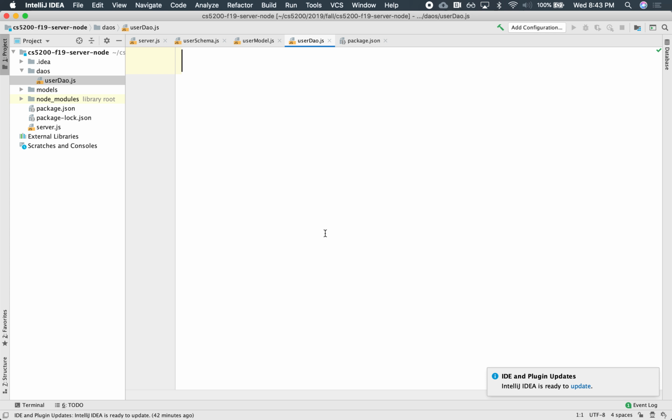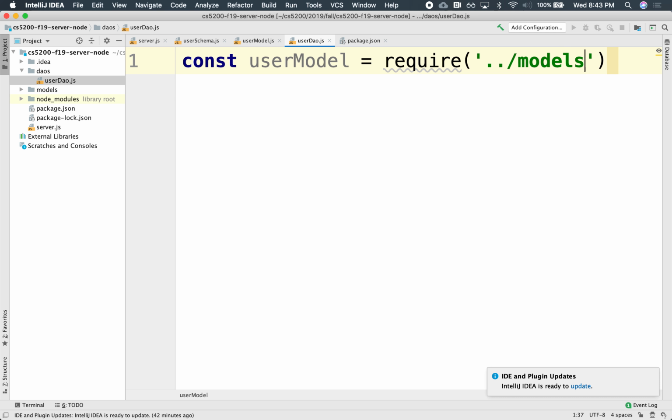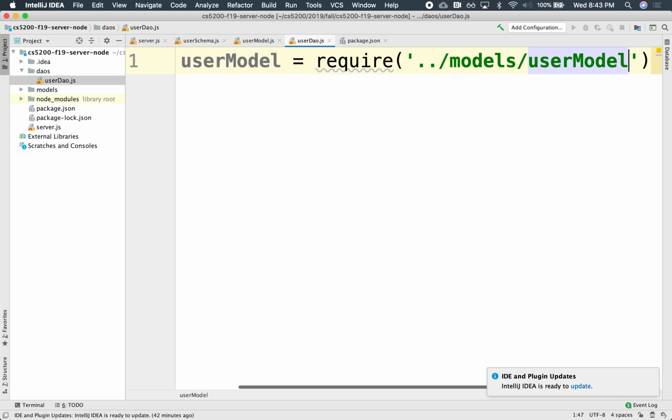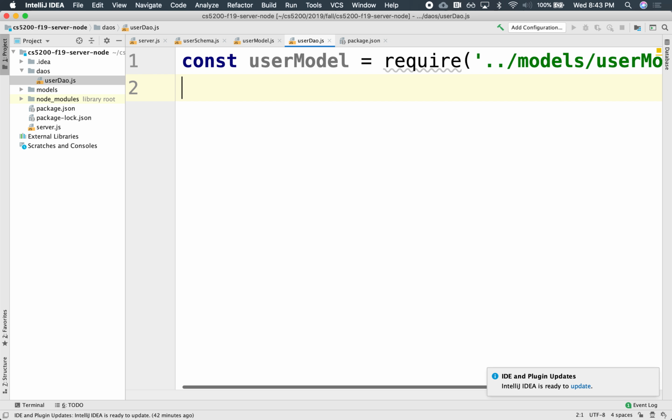Okay? So our user DAO is going to need the model we just created, right? So we're going to have to load that. So const user model require. We're going to have to go up one and then down to models and then down to user model. All right, so we have the model.